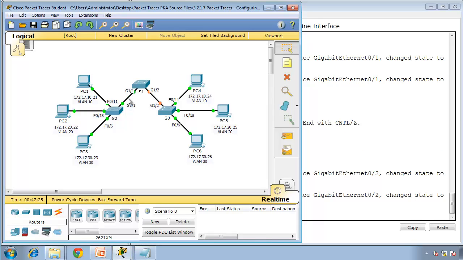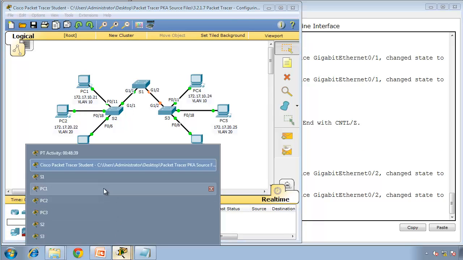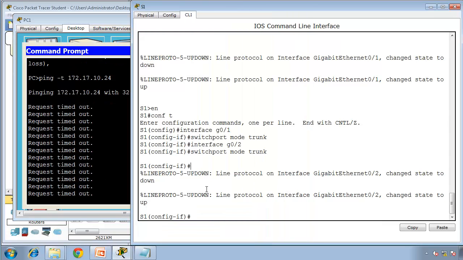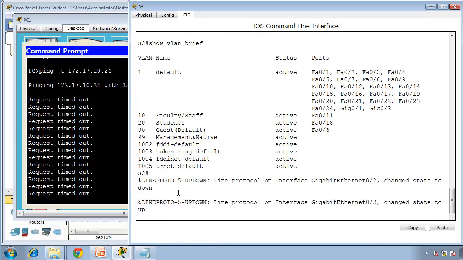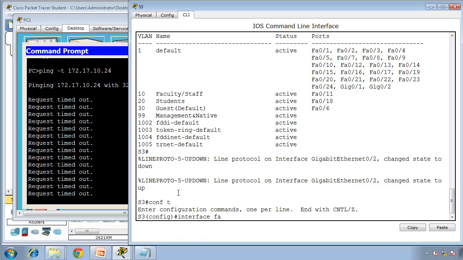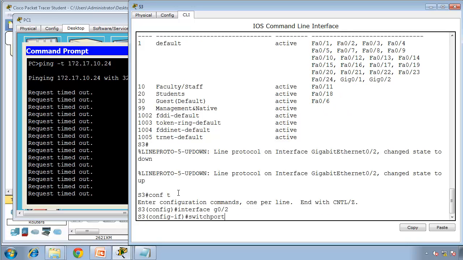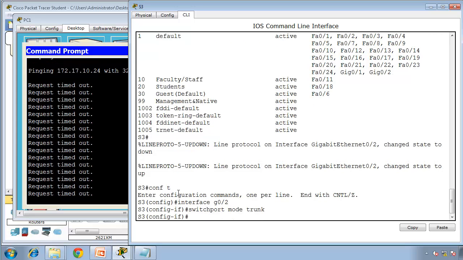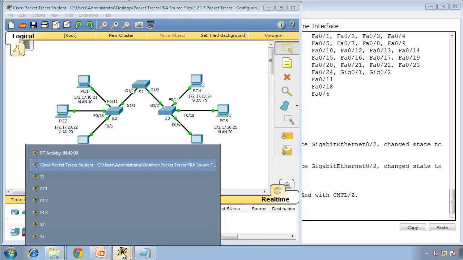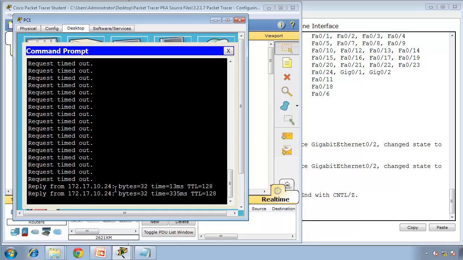Okay, this port has gone green, so let's go back to our PC1. It's still timing out. Let's wait a few more seconds until we do it on the third switch, so as not to rush things. Okay, so config t, interface G0/2, switchport mode trunk. Okay. So now that these ports are trunking, we should have replies, and yes, we do.